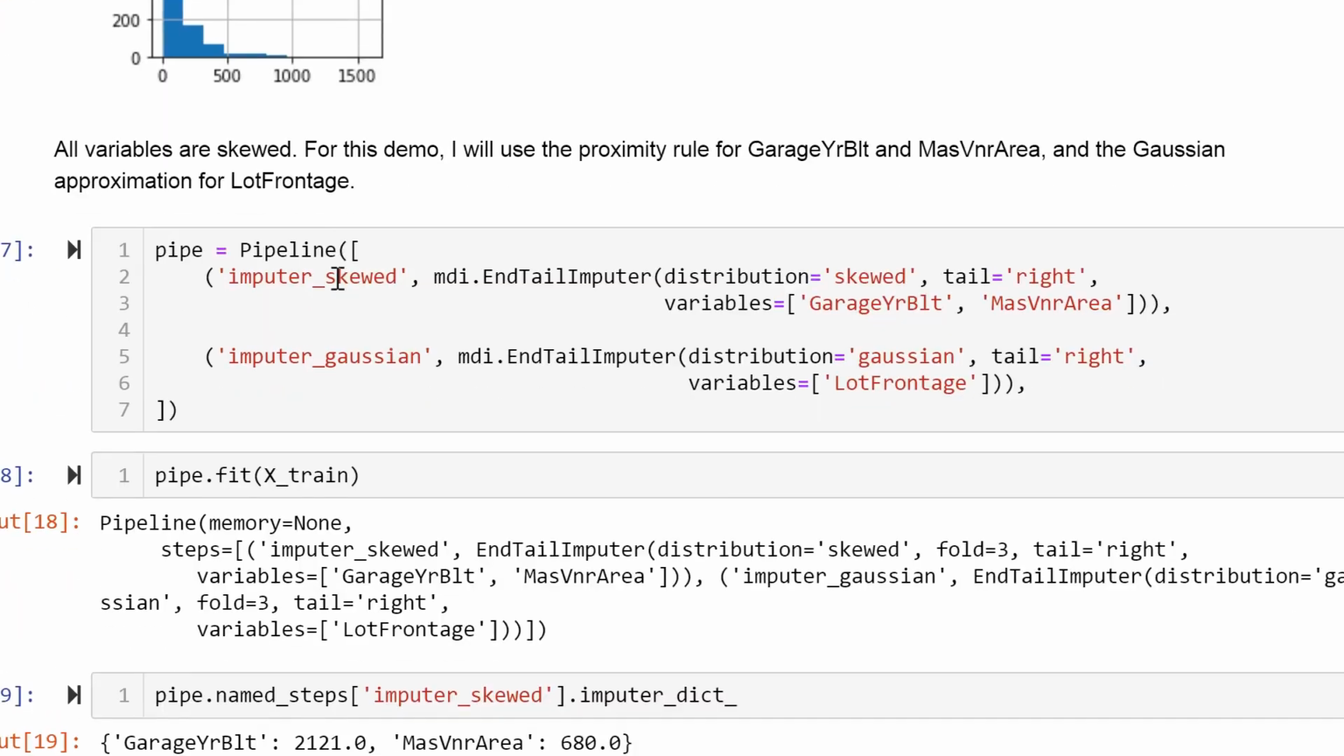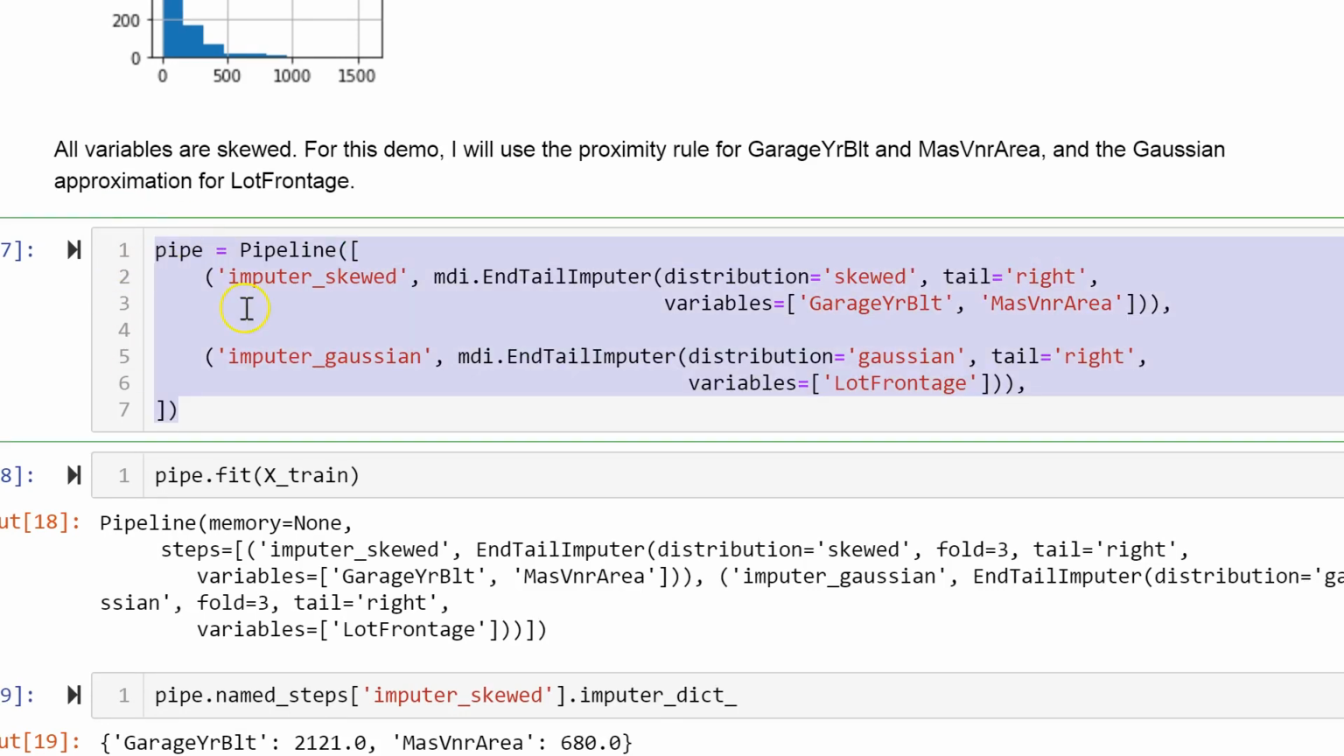We can also assemble the transformers within a scikit-learn pipeline. In the first line of code, we create one EndTailImputer in which we are going to use the inter-quartile range proximity rule and place the values on the right for these two variables. And in the second line, we're going to create an imputer that is going to find the values using the Gaussian approximation, placing the values at the right tail just for the variable LotFrontage.